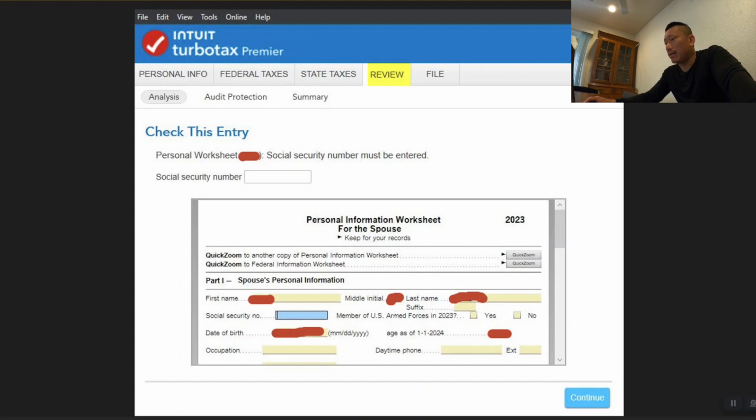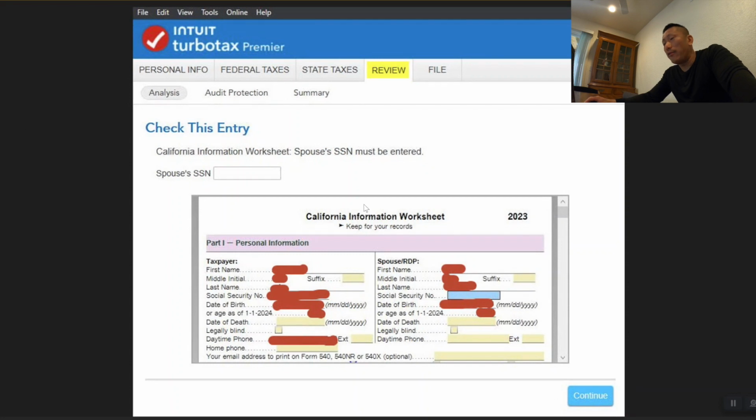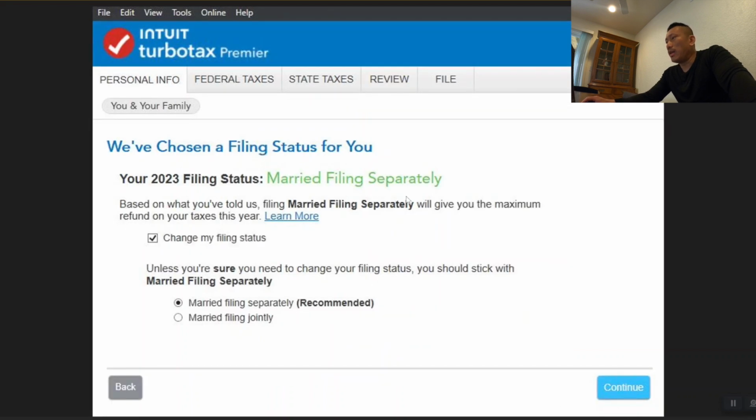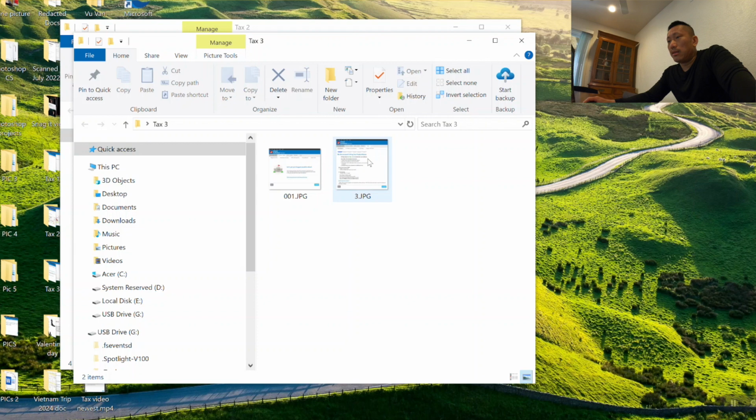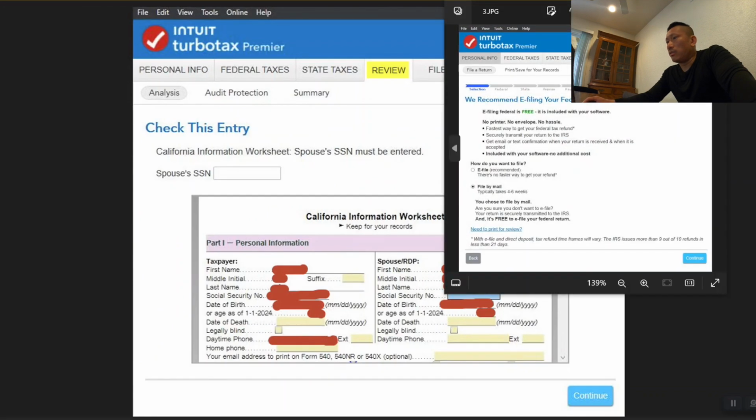Continue leaving this blank. Same thing for the California one. It's going to flag it as missing. Just leave it blank and hit continue. Okay? And then you're going to get to this stage. Let me show you. Where is tax 3? You will get to this stage of the process.